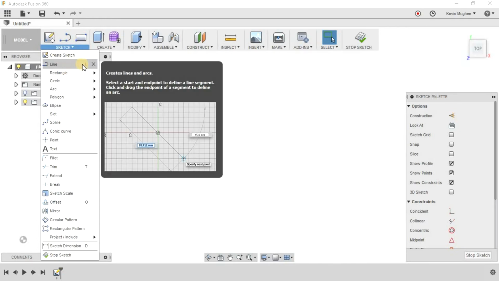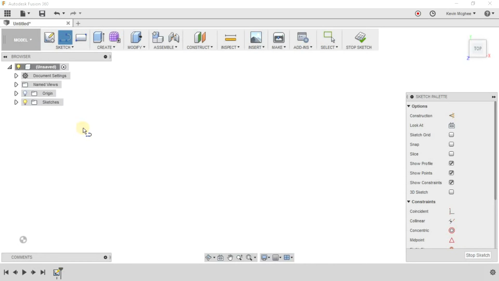So the first tool is line. Now there's an L right here, which means that you can just hit L and you can activate it, or you can click it from the menu. So I'm going to click on it. Okay, when I click on it, you'll see that my cursor turns into a sort of an addition sign.